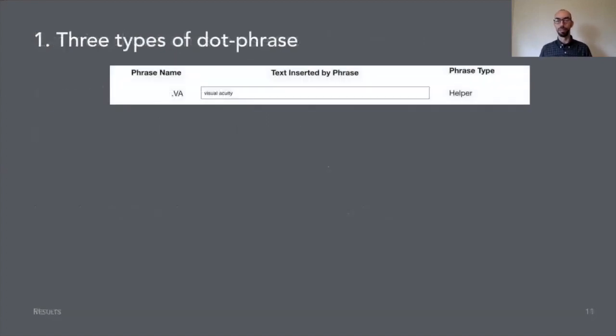Now, to our first question, what do these even look like? When we manually coded all 5,000 unique phrases, we found really 3 broad categories. The first are what we're calling helper phrases. And I'm showing an example here, .va, which becomes the text visual acuity. These really didn't pull in any data from the record. They just saved typing a few keystrokes for phrases like visual acuity that providers write over and over again.